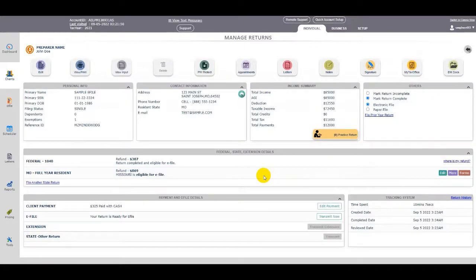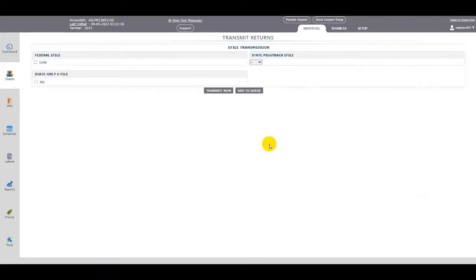Now, as we can see on this page here down at the bottom, that warning is gone, and now we have an option to transmit now. This button is available, so we're going to go and click on Transmit Now. Now, we haven't sent the return just yet. We have a few options to make.